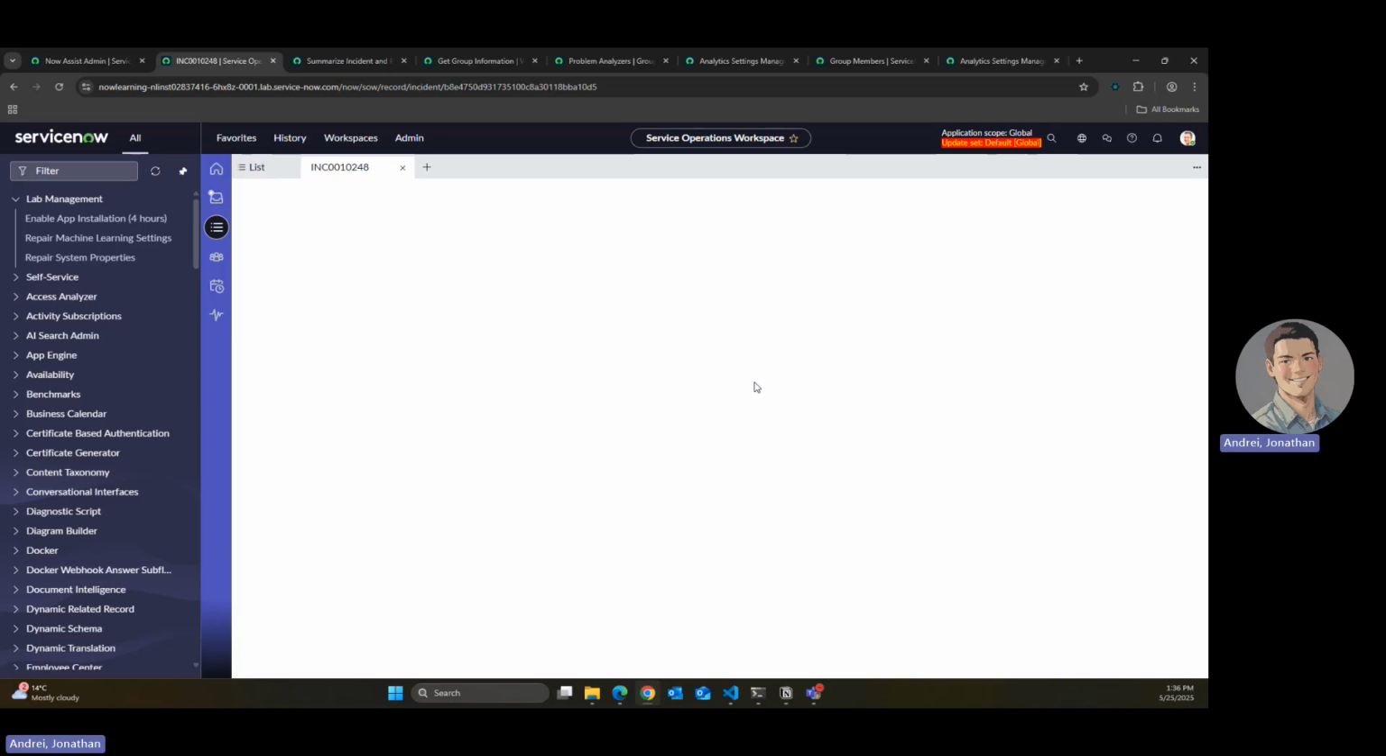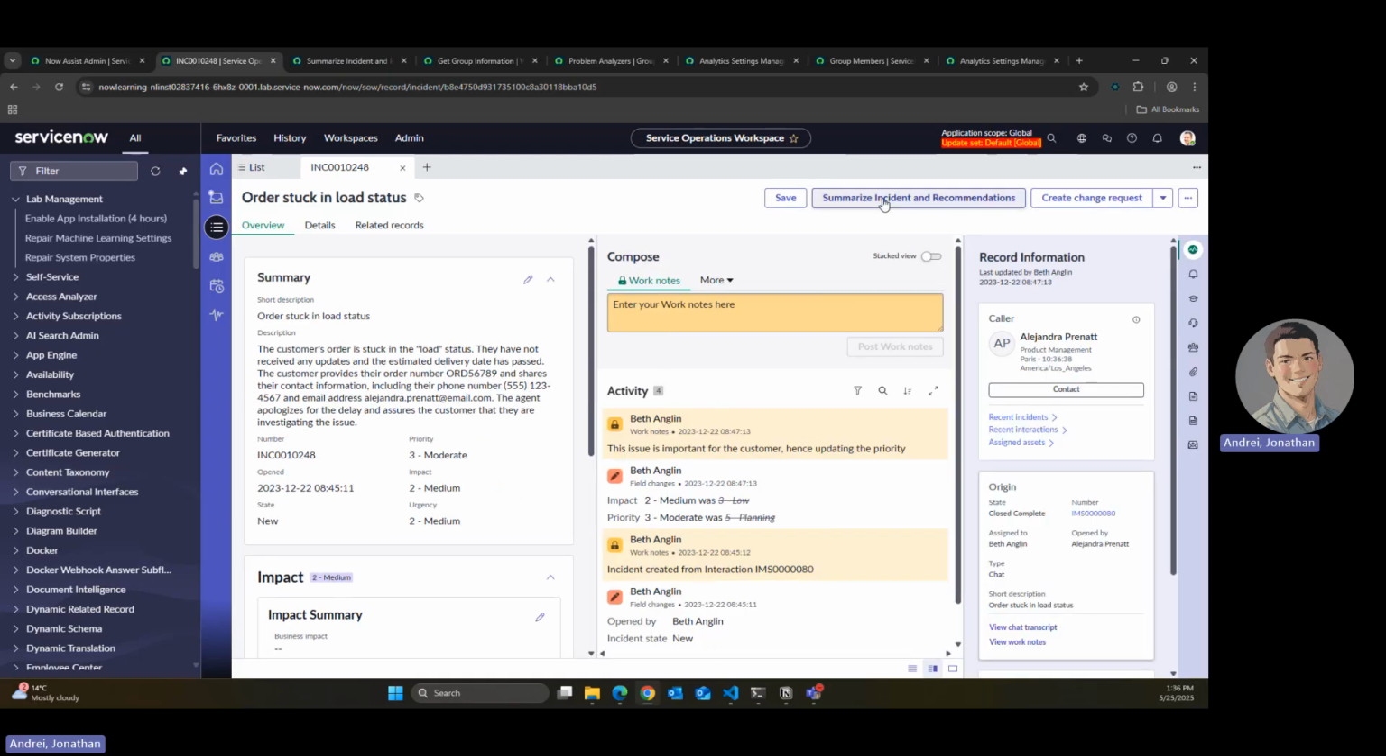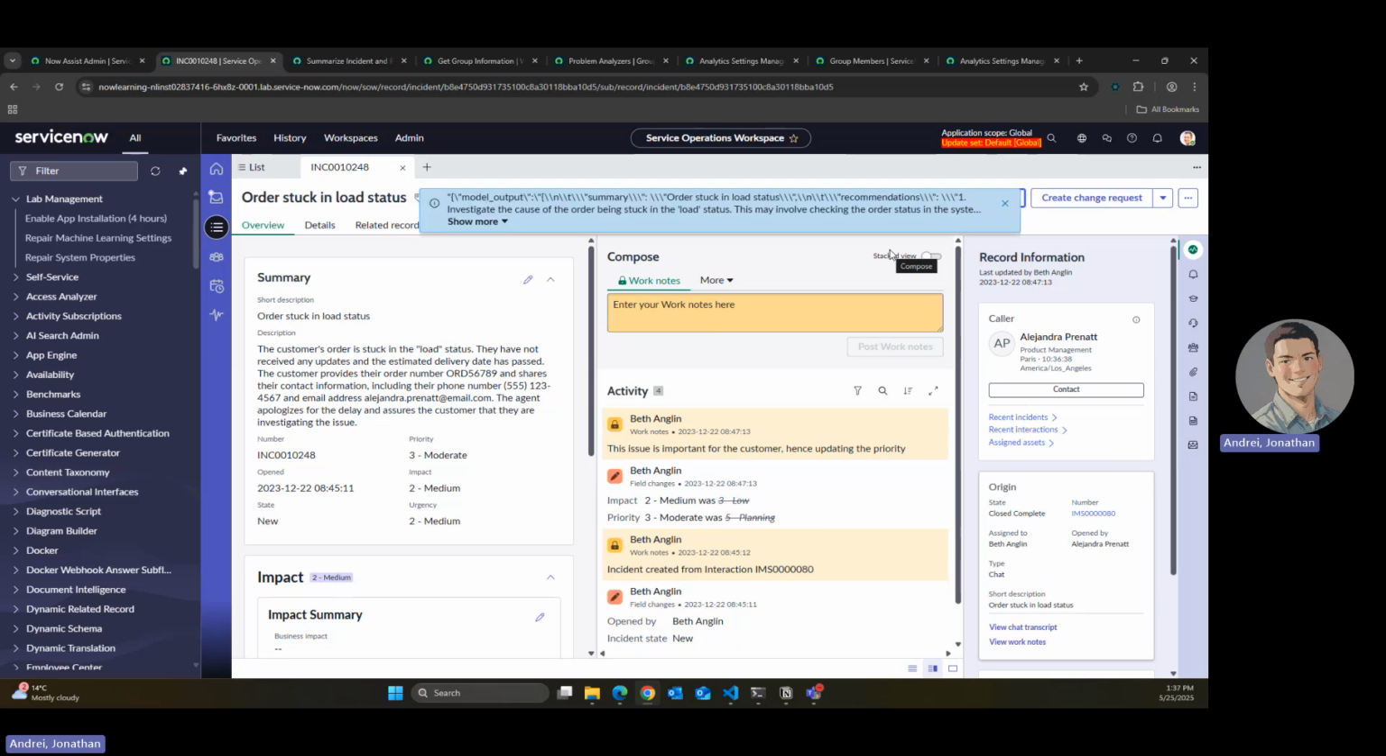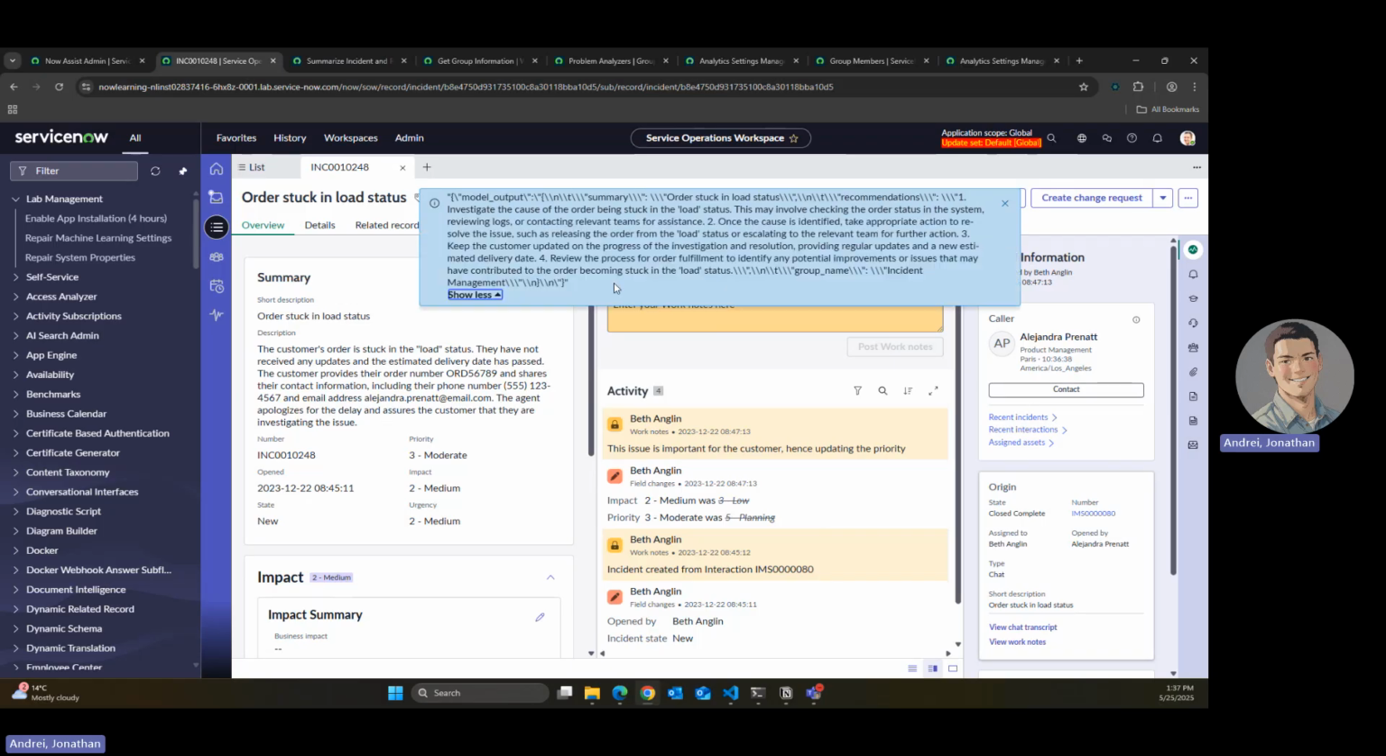Okay, so we see our custom skill that we created, summarize incident and recommendations, and I'm going to click on this. Right before I do, we can see it says order stuck in low status. It has a pretty detailed description, which is nice. Sometimes you won't see a detailed description like this because people's main goal is just to make sure it's submitted so action can be taken. But a lot of times people don't know what the problem is, so it's hard for them to give a good description right off the bat. But that's what our AI model is here for.